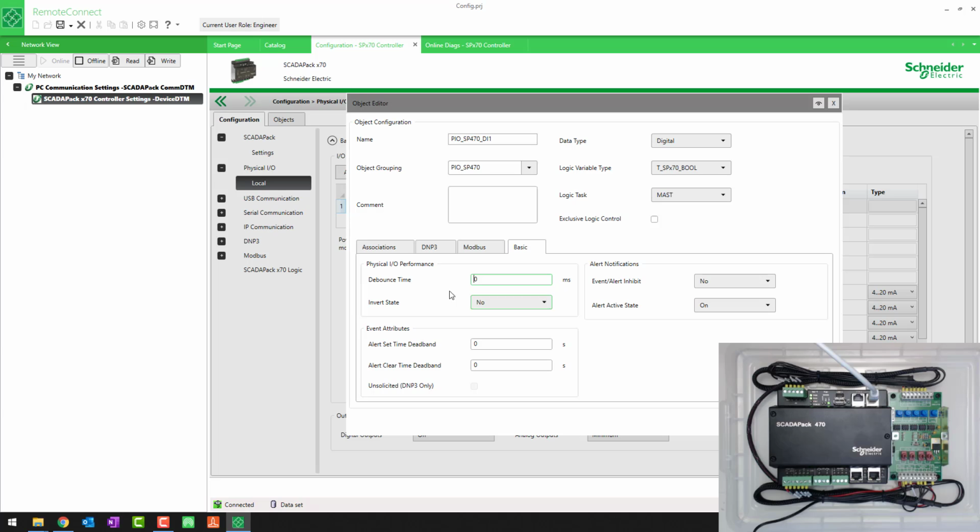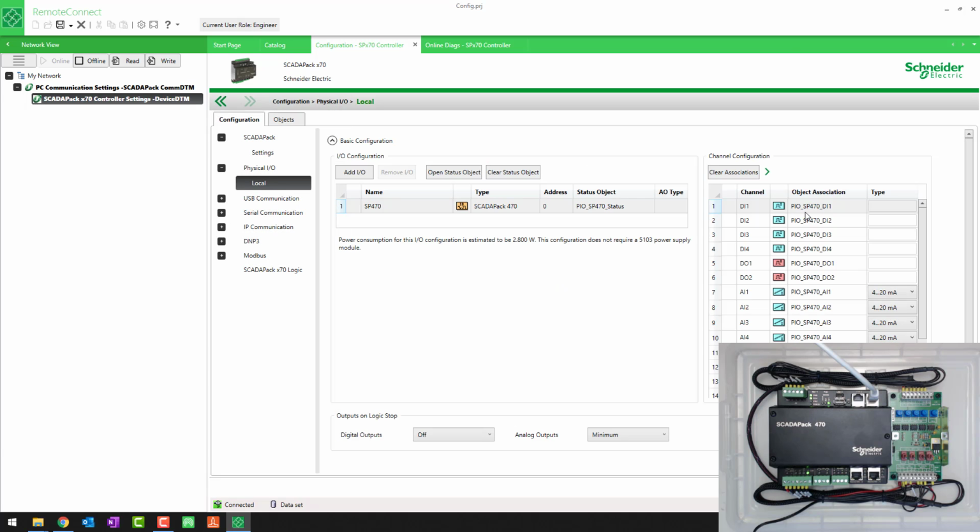Then you go into the basic tab. You could do a debounce, invert it from here. You could do any of the event attributes. This is where you pick if it's unsolicited for DMP3, and as well as you could do all your alert notification settings here. We're just going to keep it simple. We'll go through this later on in another video, but just to keep it simple, I'll just hit cancel. So those are my 3 DIs. They're all set up the same way.